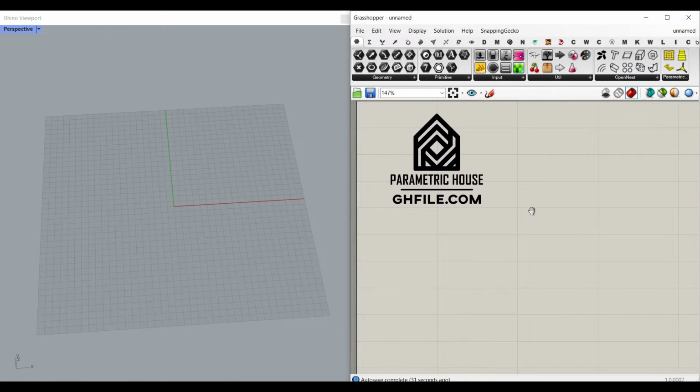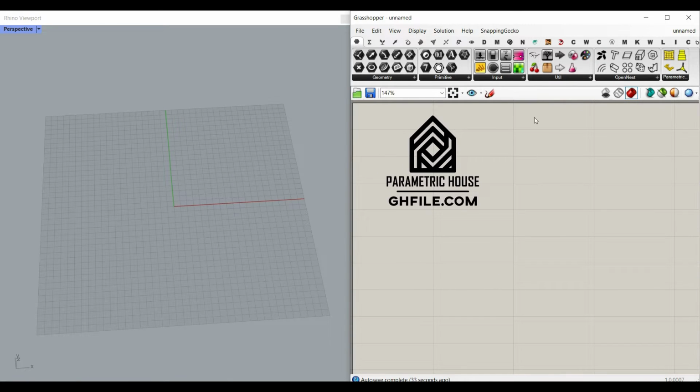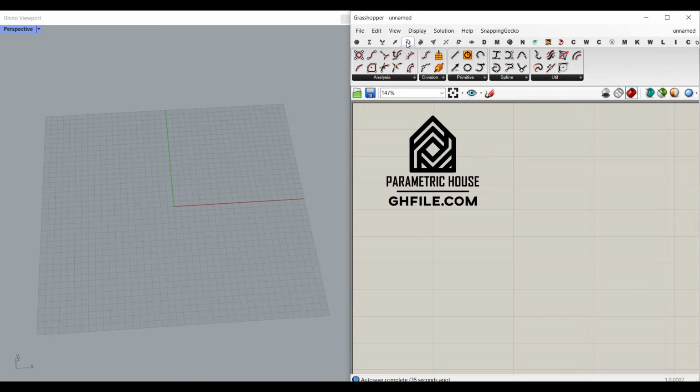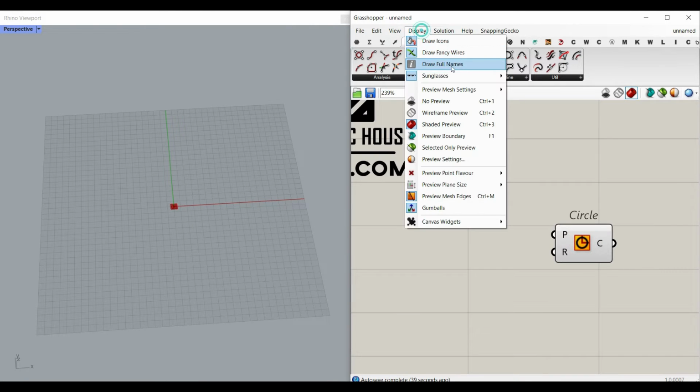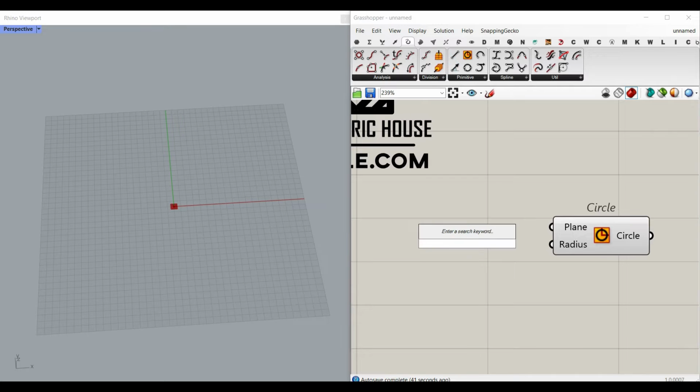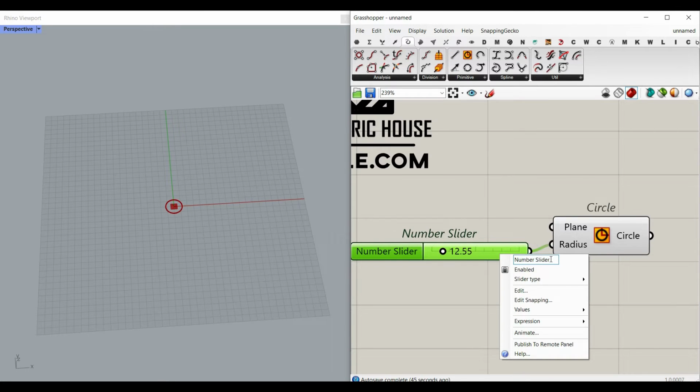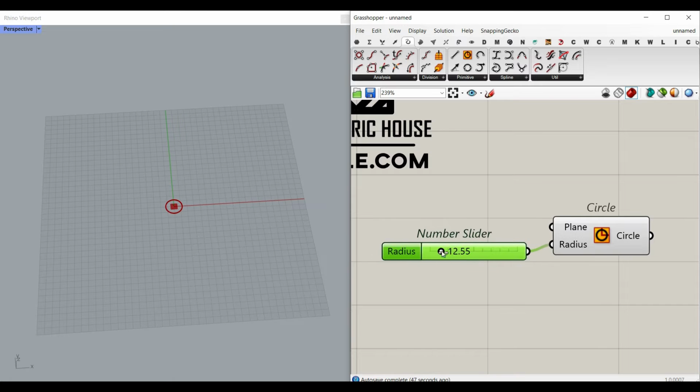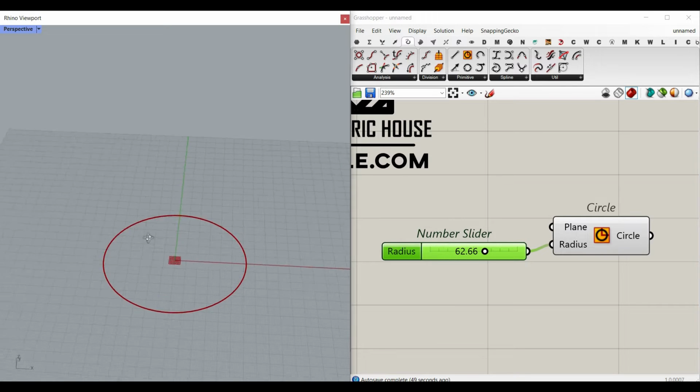Okay, let's learn this from scratch and step by step. So what I want to do here is to first go to the curve and make a circle. Let's go to the full names, and I'm going to give a number slider to the radius. Obviously this is going to be the radius of the circle.